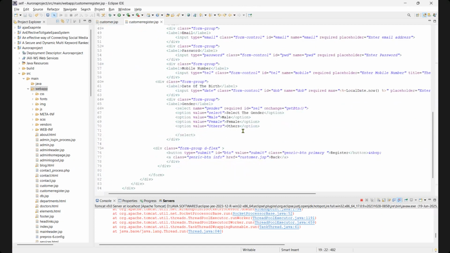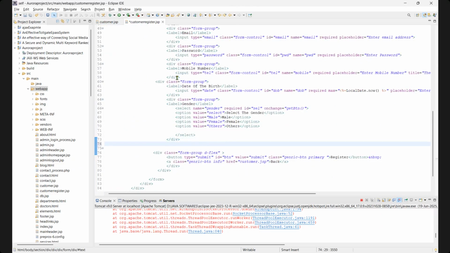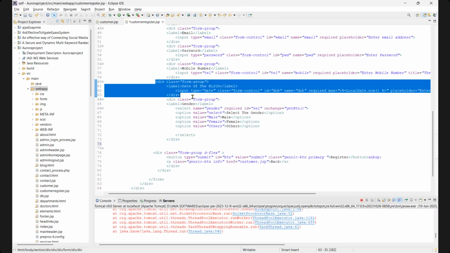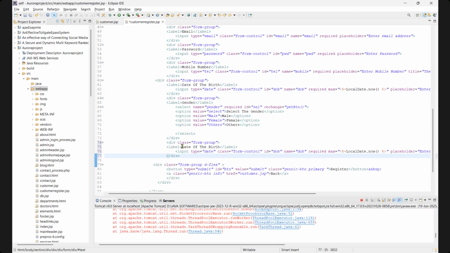Now, I think we are enough with this. Let me take one more, and that is address. Let me take the type as a text area, so it might be the full address, and ID as address, and the name as address. So let me remove this max and enter address in the placeholder.